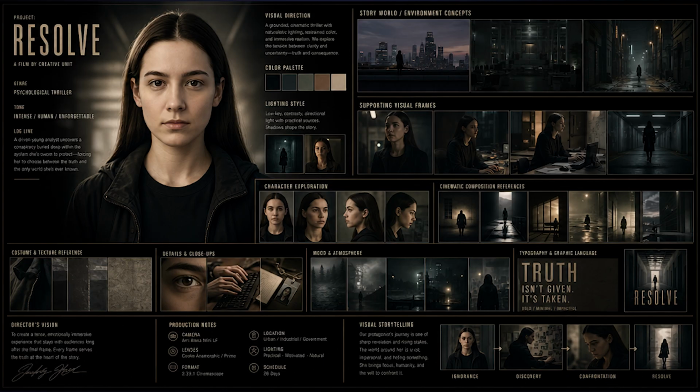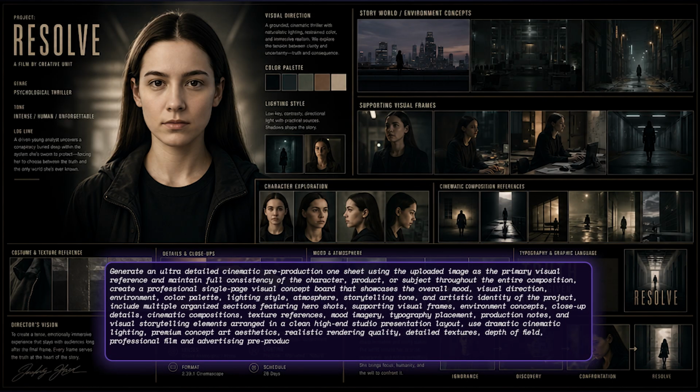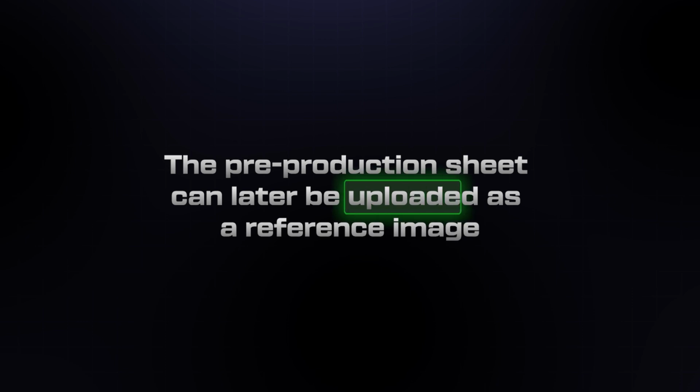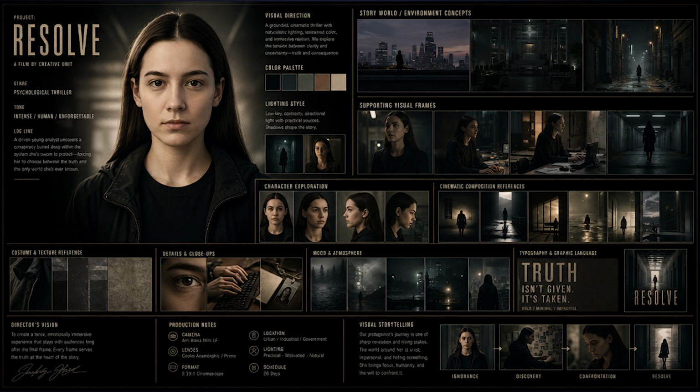The sheet contains the visual style, lighting direction, environment inspiration, color tone, character presence, and overall movie aesthetics needed before video production begins. What makes this workflow very powerful is that the pre-production sheet can later be uploaded as a reference image during video generation to help maintain consistency in the character, lighting, mood, and cinematic style across different scenes. So instead of generating scenes randomly, the AI already has a visual guide that helps keep the entire project looking connected and professionally planned. Now let's look at the next, mock-ups.